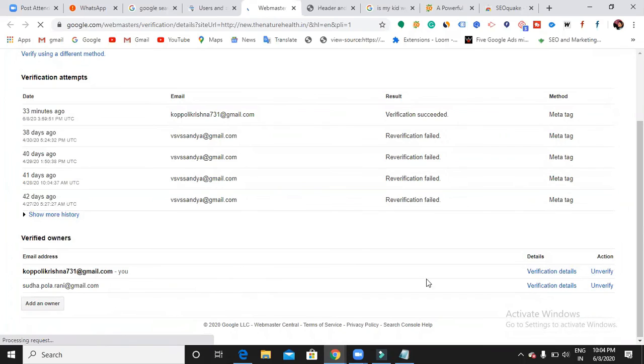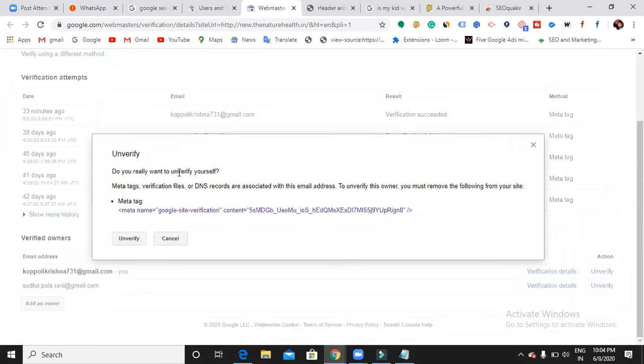Right. So verification details, unverify. I just want to unverify now. Click on this unverify. Do you really want to unverify yourself? So here, meta tag verification: to unverify this user, you must remove the following from your site. What is it asking me to do? It is asking me to remove the code which I pasted earlier.